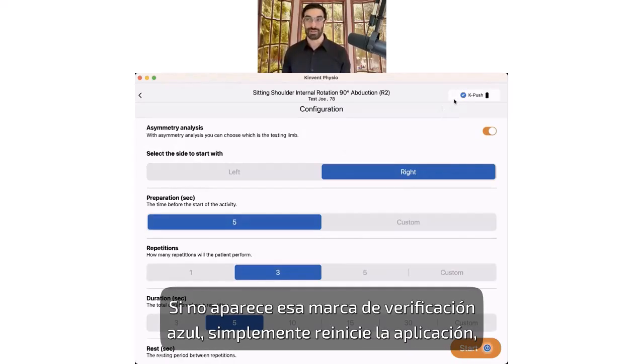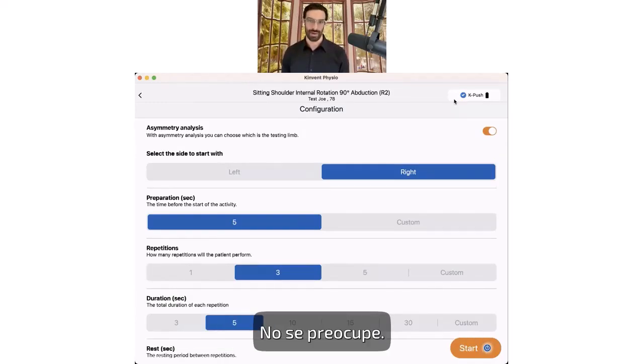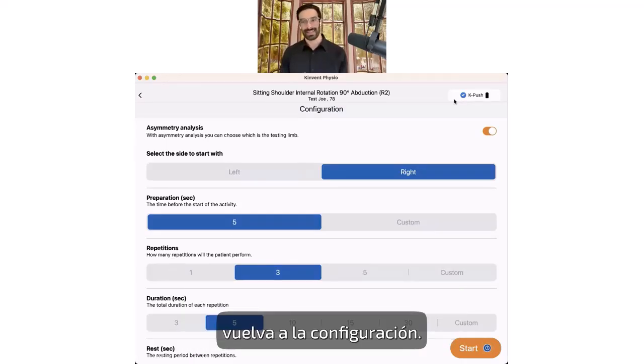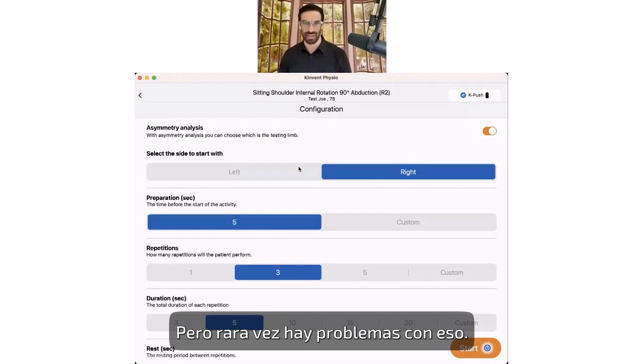Troubleshooting wise, if you don't get that blue check mark, just restart the app, turn off the device, and you'll get it again. Don't worry. If for some reason there are Bluetooth connectivity issues, go back to the settings, enable USB connection, plug in the USB, and you have a direct connection. But there are rarely issues with that.